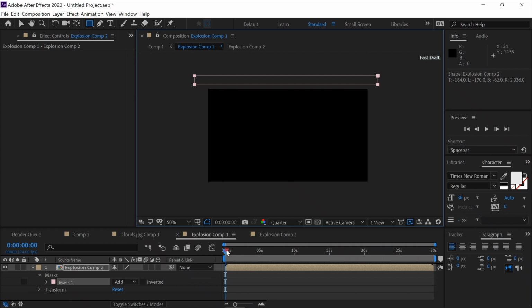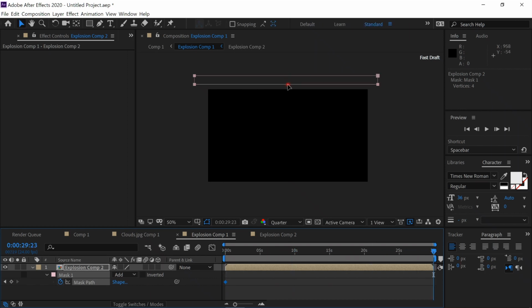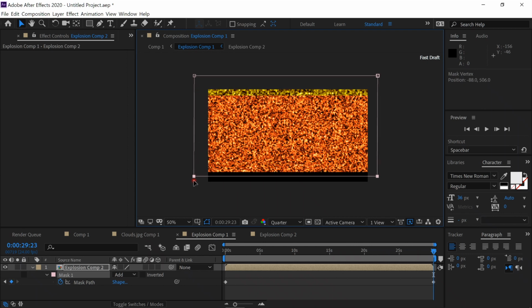Then we'll make sure we're at frame 0. We'll hit M and we'll keyframe the mask path. We'll come to the end of the composition, select our selection tool, click in the middle to unselect everything, and then select the 2 bottom points. Select one and then hold down Shift and select the other. Then drag them both down to just below the end of the screen, say about there.